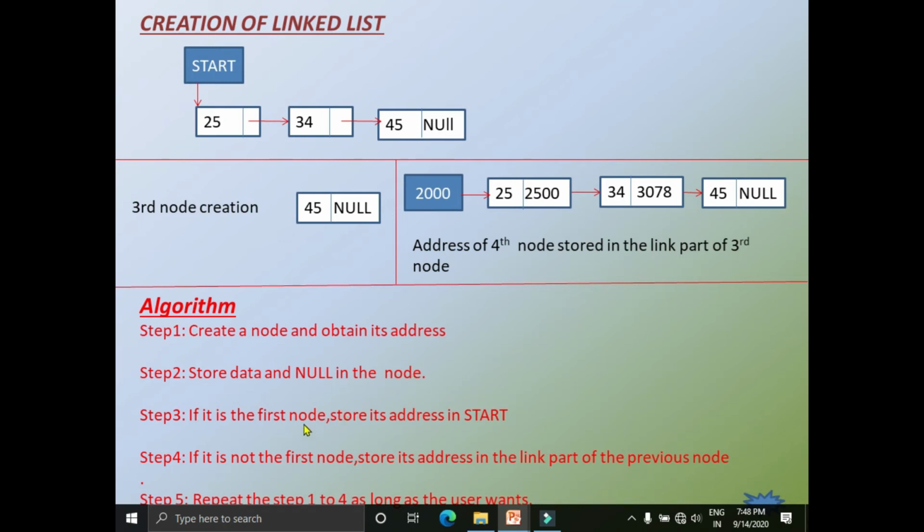Now what's the third step? Assume it is a first node, what should be done? The first node's address should be stored in the start, because in the first case we know that the start pointer contains null. So when the first node is created, the start pointer should be filled with the address of the first node. And if it is not the first node, that means if it is the second, third, fourth, fifth node, what should be done?